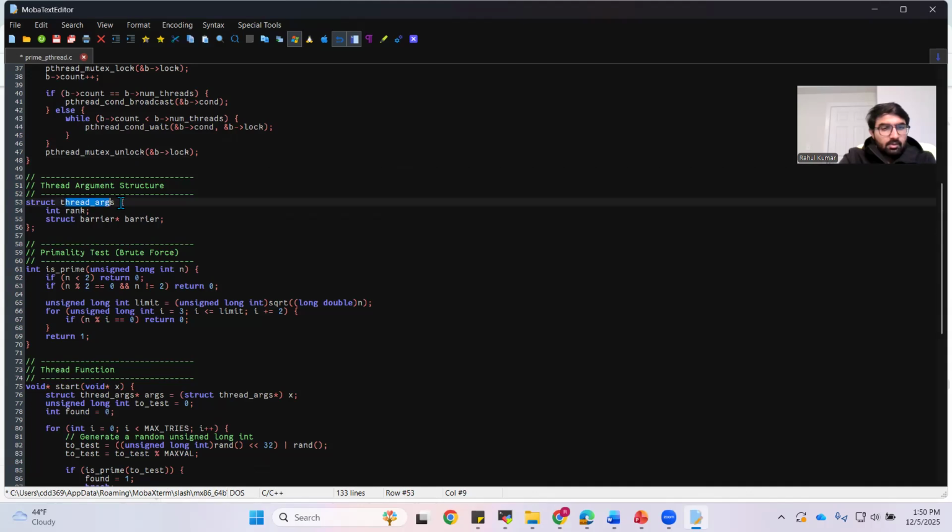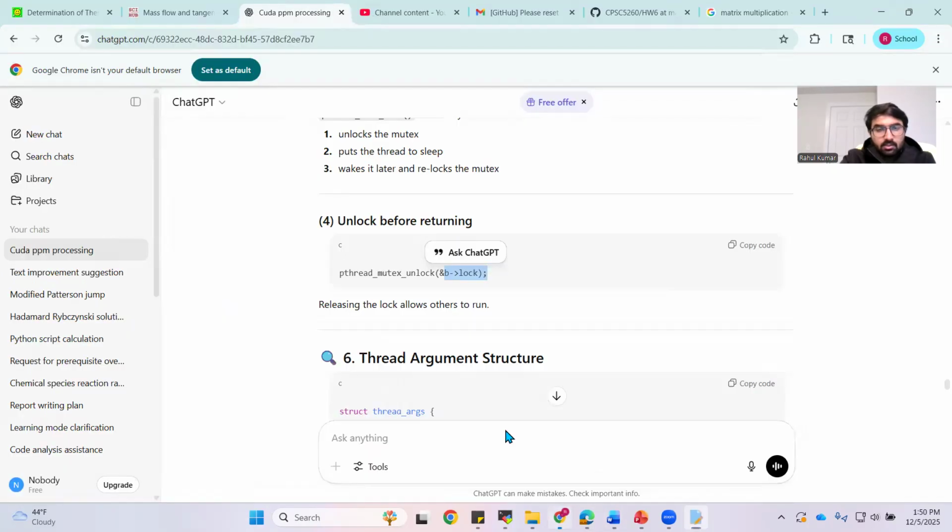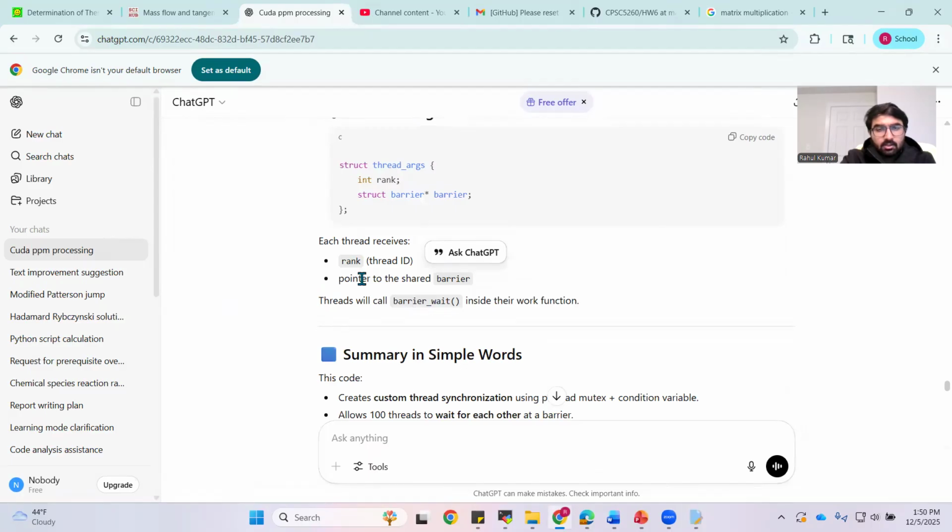The other one we have is thread arguments, which basically includes the rank and barrier. It is a pointer to the shared barrier among all threads.